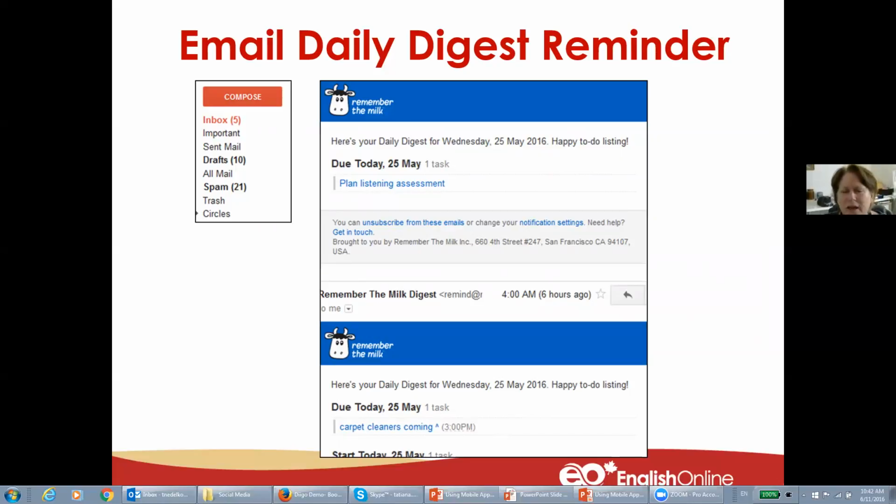Remember the Milk, and it's showing you 2 tasks that I had to do. Plan listening assessment, and down below, carpet cleaners are coming, so I have to clean up the house. If I click on either of those tasks, and you can see they're blue, they're clickable. And when I click on them, this is what happens.